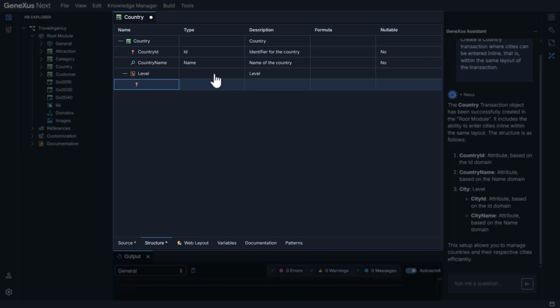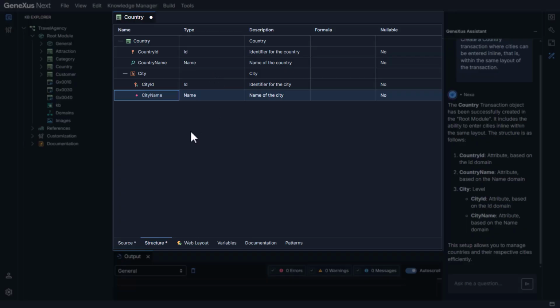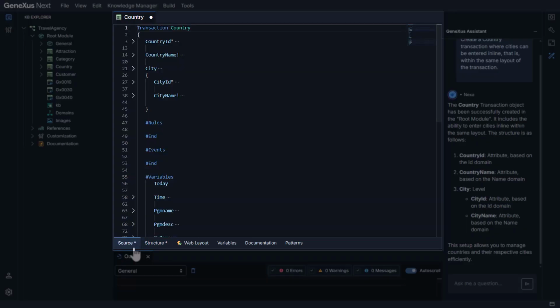Here we are asked for the identifier attribute of the level, which will be city ID. When we start typing, the names of these two attributes appear because they were already in the KB when we saved the transaction created by the assistant. When we leave the field, it automatically takes the first part of the name to label the level. And then we enter city name. The source is as we expected.